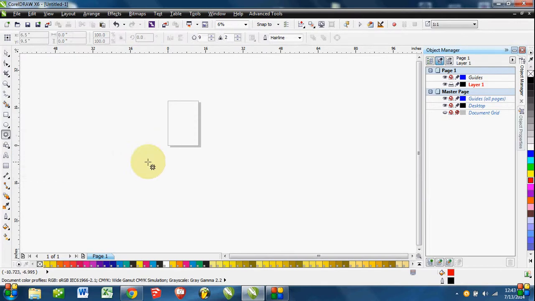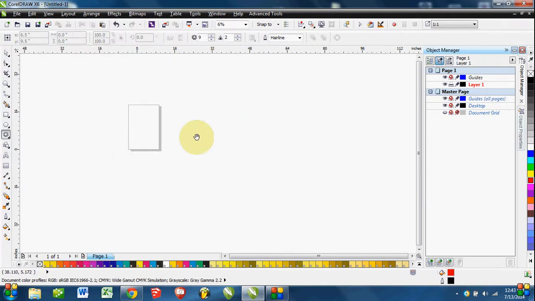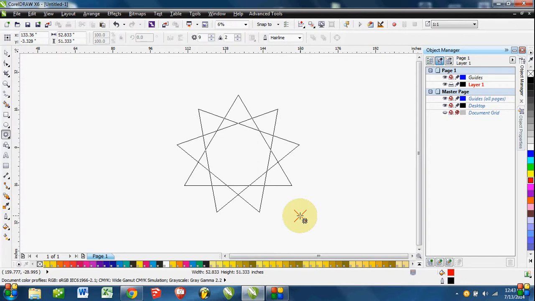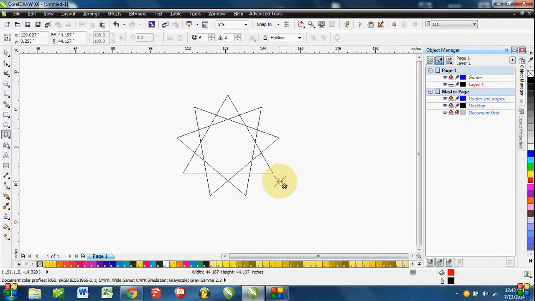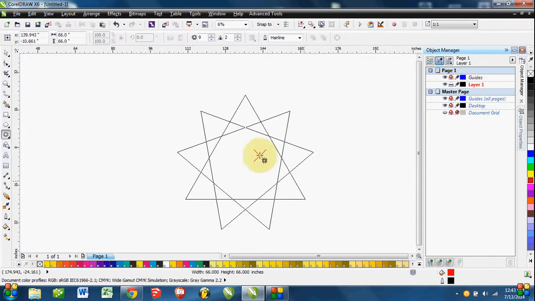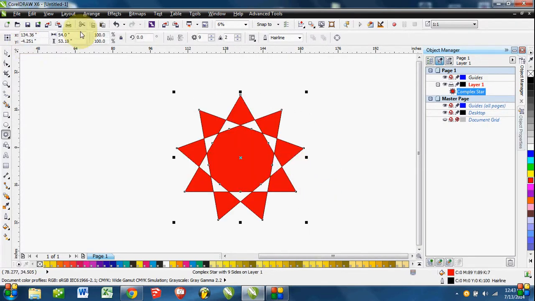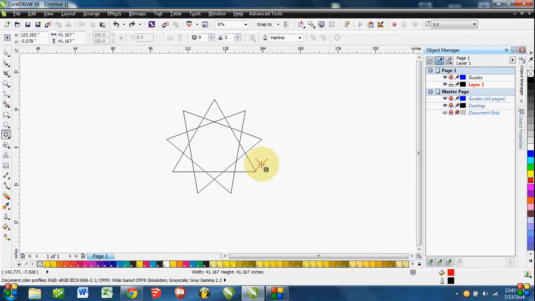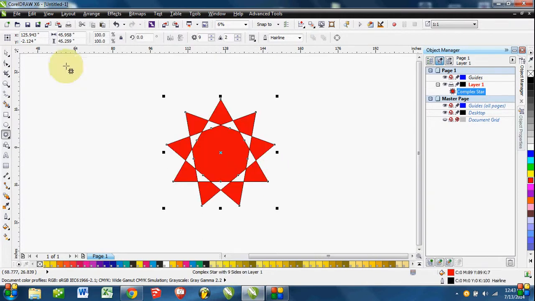So let's go to the complex star, and I'm going to show you this. We'll come over here so we don't have to deal with the page getting in our way. When you're drawing this out, if you hold Control, it makes the height and the width exactly the same. I let go of it too, and you can see how those numbers up there are staying the same. Okay. As you can see, it's a complex star.